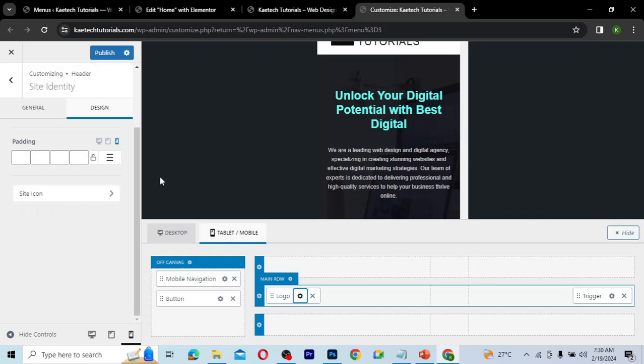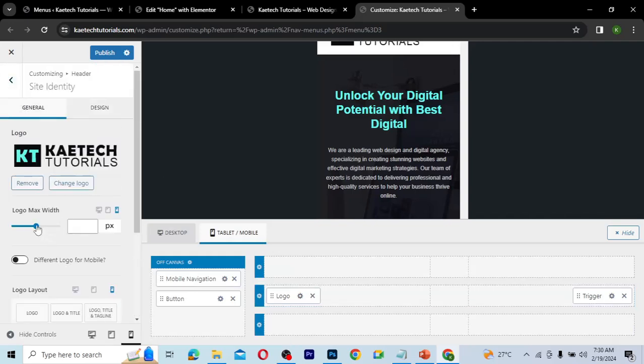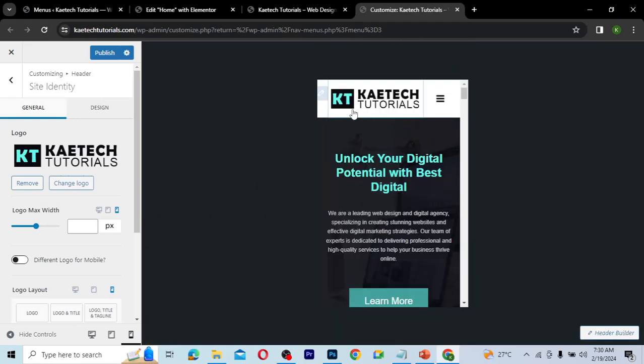So we're going to go over here and go to general. All right, so we're just going to adjust the logo. Let me hide this one so that I can see the logo. We can just adjust the logo to the height that we want. Okay, so I'm going to say maybe 170, which is quite okay.